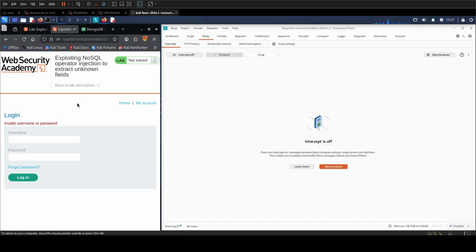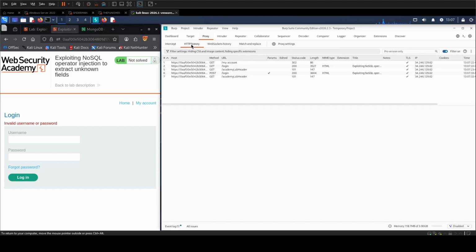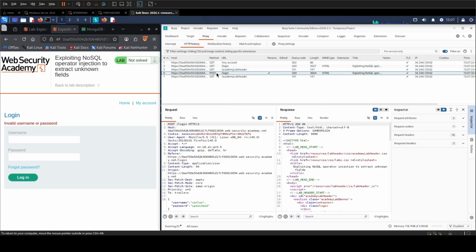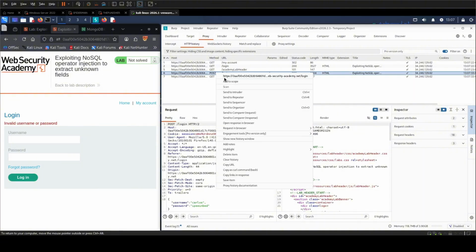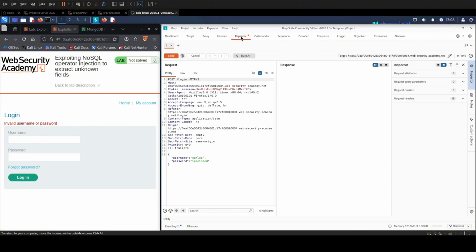Now let's go find that request. In Burp, under Proxy HTTP history, there's the traffic I just generated, and I want the POST to /login. I'll right-click it and send it to Repeater. Repeater's where I'll work from here.